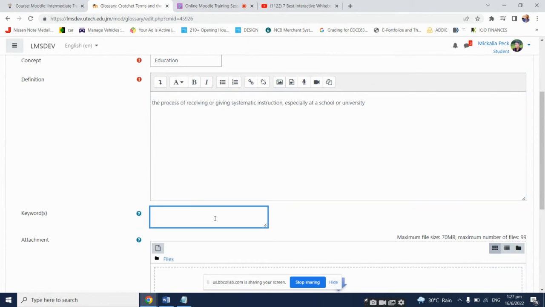Okay, so under keywords for education, I could put school, university, teacher. All right, and the list goes on. You can't put the keywords and separate them by commas. Each keyword has to be entered on a new line. So once you enter, you just click on the enter button on your keyboard and you input the other word.